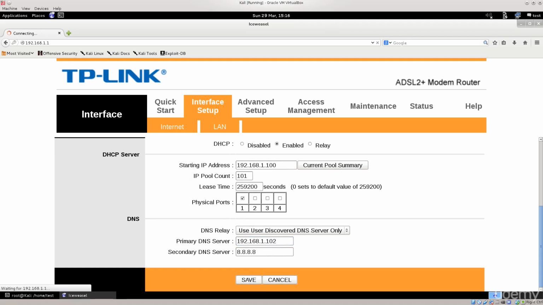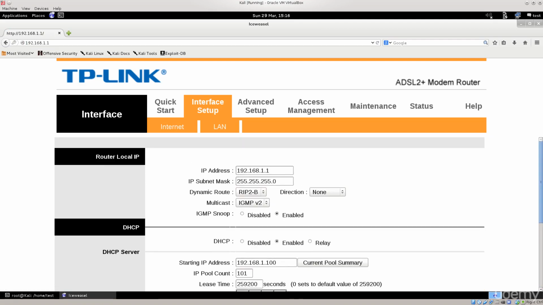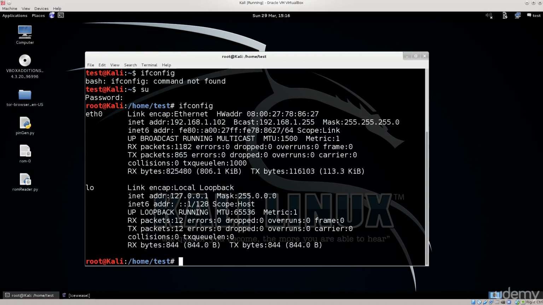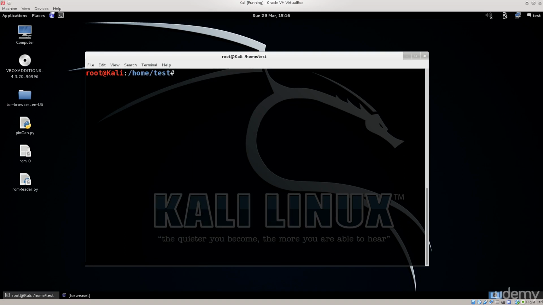Click save and wait for it. It's gonna save eventually. These routers are not state of the art, and they tend to be kind of slow, so keep that in mind. Don't immediately be frustrated if it doesn't work out the first time. Just try it a couple of times and it should work just fine. Let me just go ahead and clear this screen.